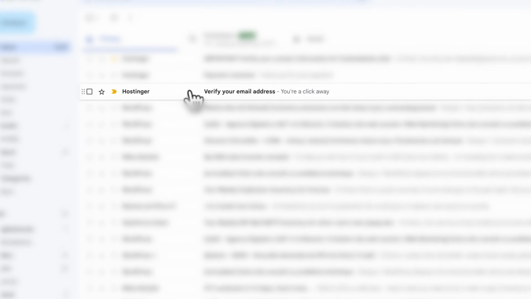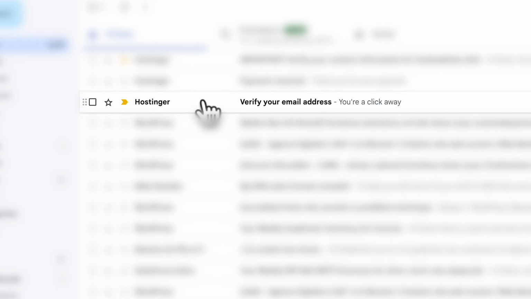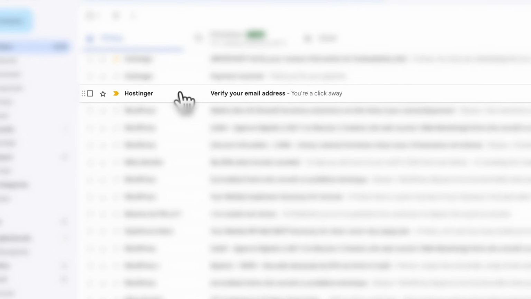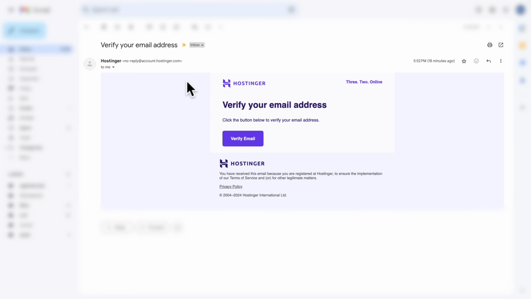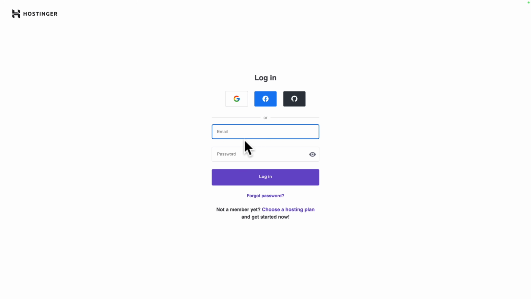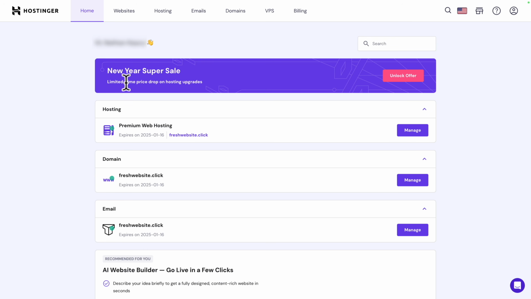Now, very important, right after your purchase, you will receive this email from Hostinger. If you don't see it, just check your spam folder. So let's open it. And next you want to click on Verify Email to verify your account. If you open your email from a different browser, you will need to log back in. But if you are in the same browser, you will land here. So our email address is now verified.